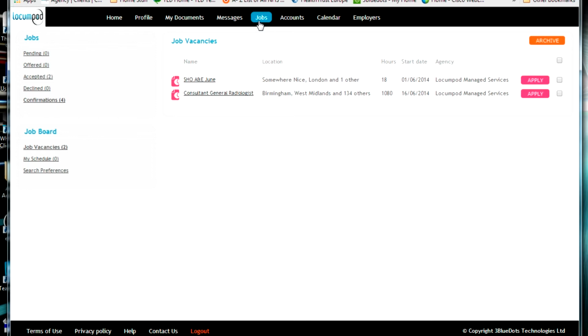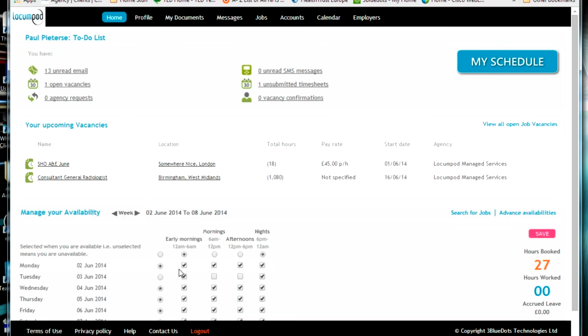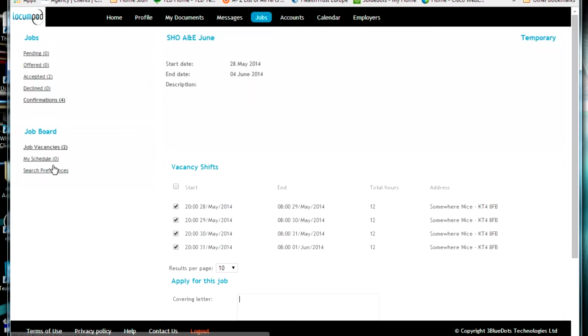Right, another thing that I want to show you is how to apply for jobs. You will receive a notification either via text message or via email. Once you're logged in, you can see either from your home page the jobs that you were invited to apply for, or when you go to the jobs tab you'll be able to see the same thing. Clicking on the jobs link, it will show you the shifts that you were invited to apply for.